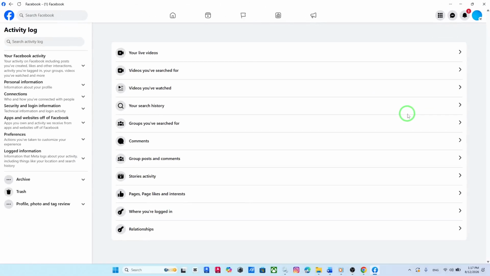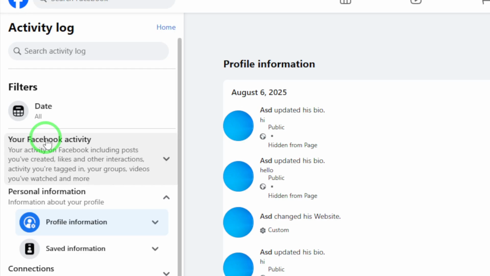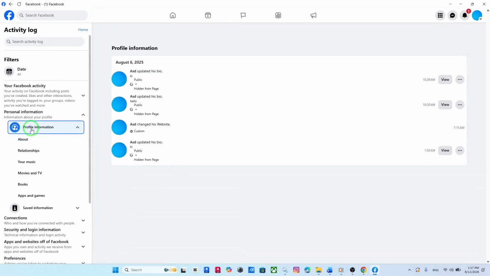Now, on the left-hand side of the Activity Log page, you'll see different categories. Scroll down until you find Personal Information. Click on it to expand the section. Under Personal Information, look for Profile Information and click to enter. Inside Profile Information, you'll see a list of options related to your profile details. Scroll down until you find Relationships.